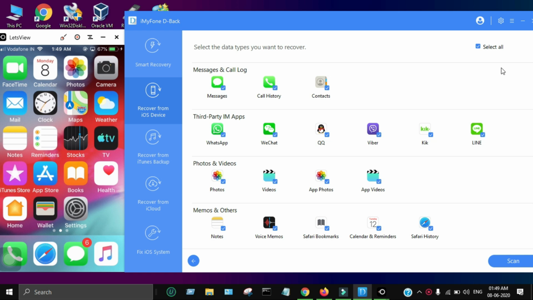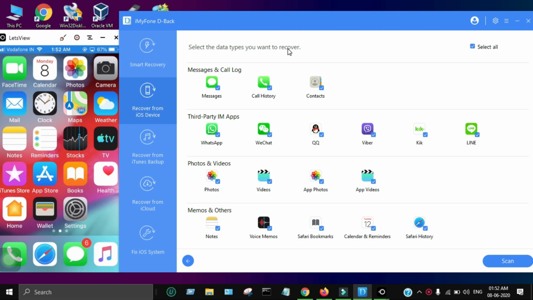So here you will see various kinds of file formats in which you can recover your data. It supports more than 18 file formats. You can recover all your images, call histories, contacts, WhatsApp chats, WeChats, Viber chats, photos, videos, voice notes, recordings, even Safari browser history. And this tool also allows the user to select a particular option to recover the data. If the user wants only particular data to recover, you can also do that, or you can select all options from the above to recover all your data.